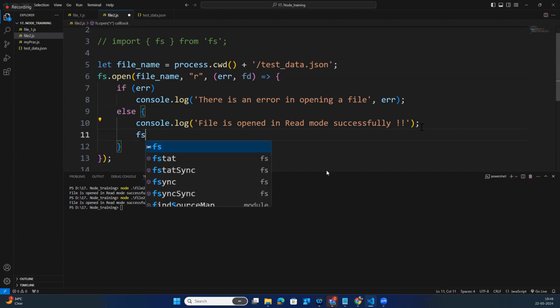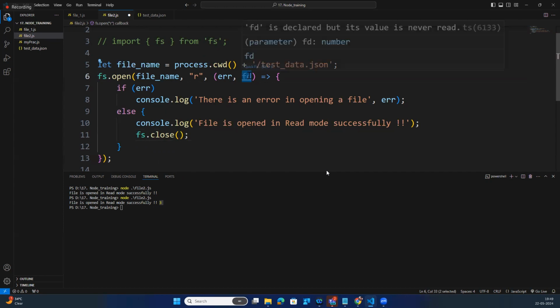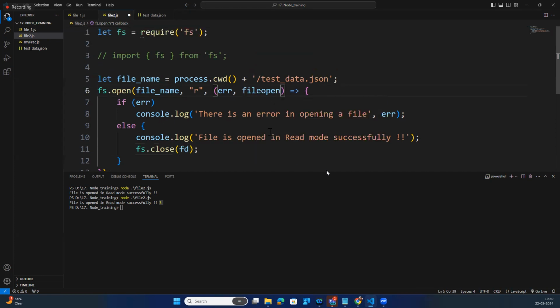If you want to close the file, then definitely fs.close is the method. Inside this, you need to pass the file descriptor. Whatever file descriptor you are getting here, the same file descriptor you will pass here. Let's say you are putting something like a file open, you can put the same value here. Whatever parameter you use, make sure the same parameter is used.